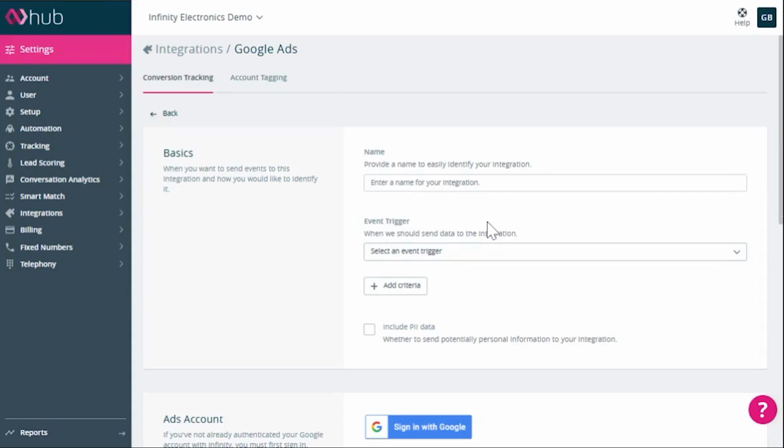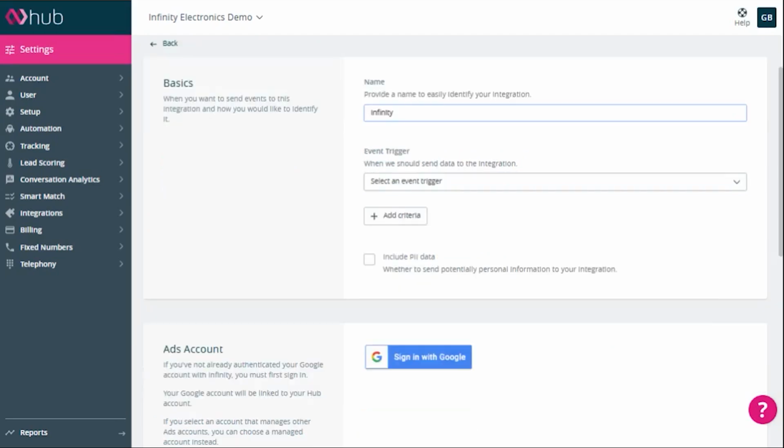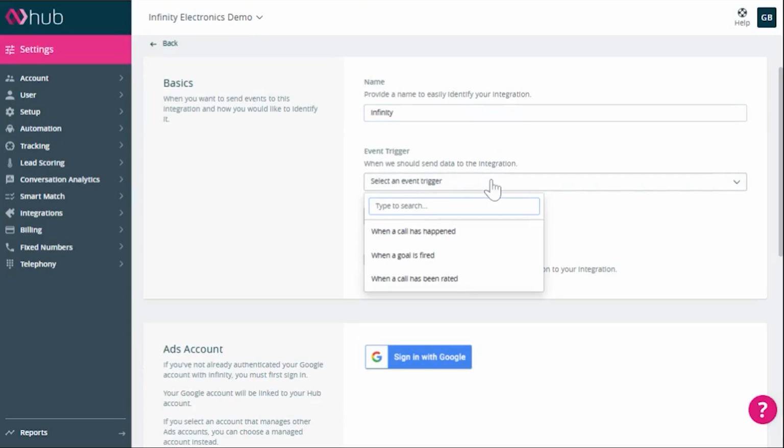There are several sections to the form: Basics, Ads Account, and Conversion. We'll start with the basics. First, you need to give your integration a name, so choose something meaningful that you'll easily be able to identify later. Next, you can determine the trigger for the integration. This will typically be either when a call has happened or when a goal is fired. Choose the best option for you and then continue to refine the firing criteria.